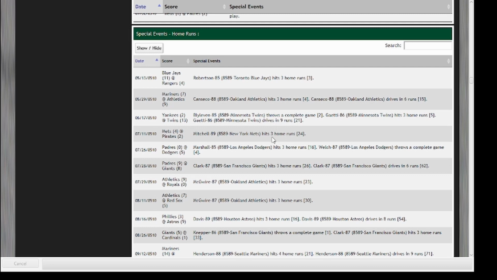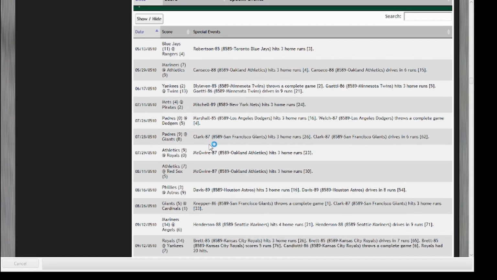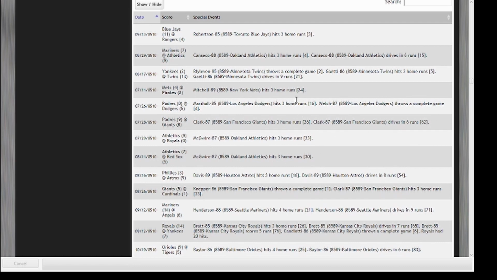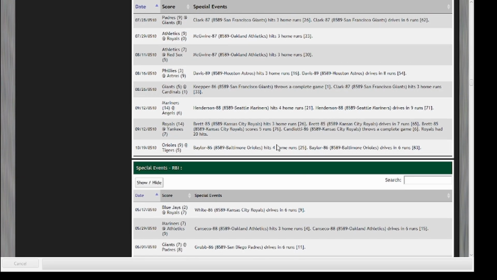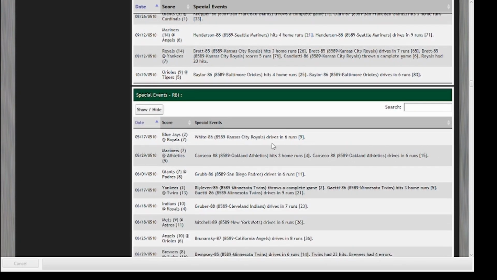Canseco, Gaetti, Mitchell, Marshall, Clark, McGuire. These are all 3 homer names. Glenn Davis, Clark, Henderson, Don Baylor, 4 homer game. We're gonna have to look at that. Okay.